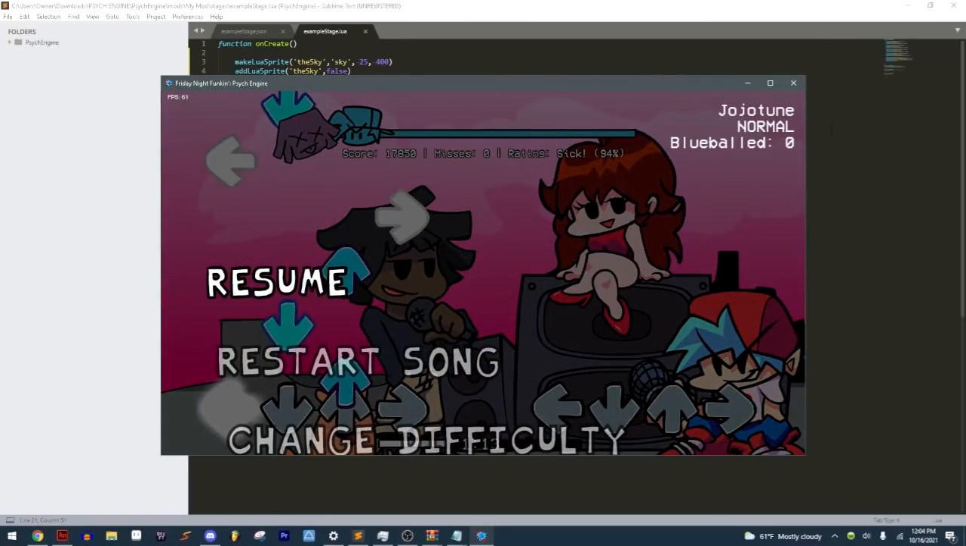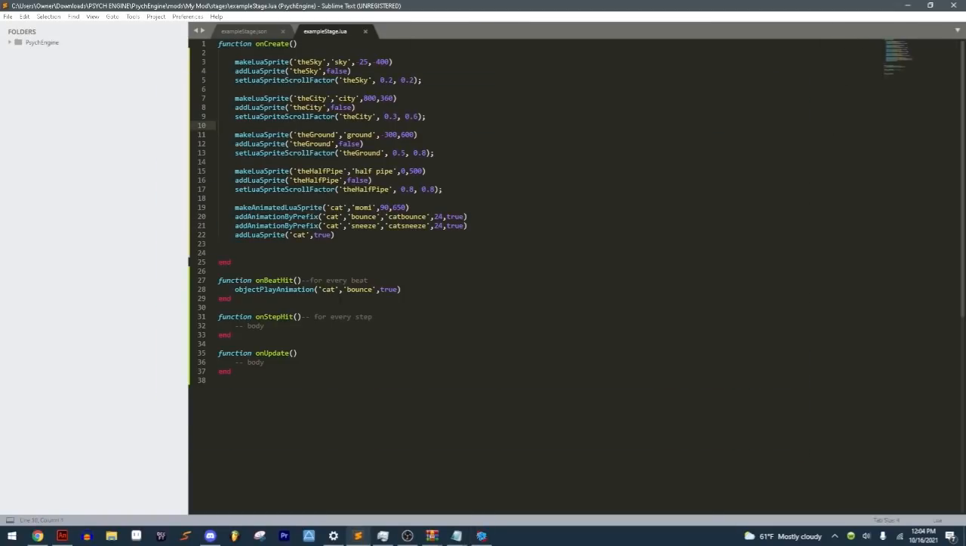We want our cat to sneeze. Let's make our cat play the sneeze animation. So let's say if curbeat, that's already an implemented variable that the game can read. So if curbeat equals 0, 1, 2, 3, 4, 5, then that's how we write if statements. Our cat will play our sneeze animation. And make sure you write end to end the if statement.